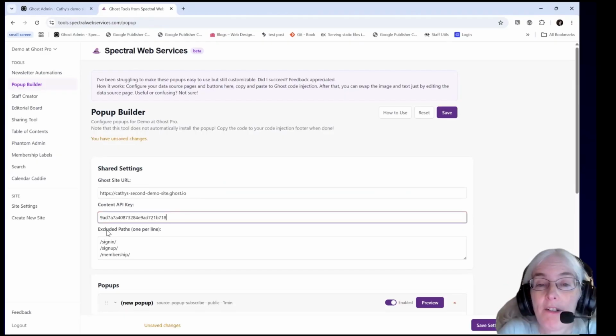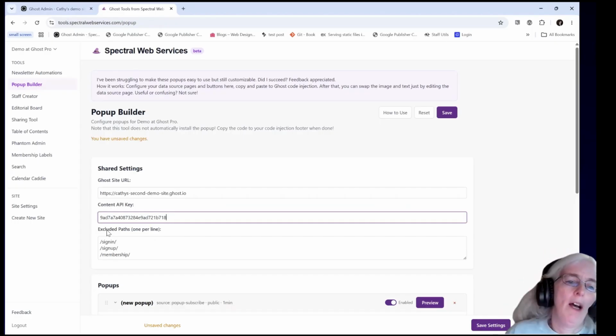Content API keys are not secret. In fact, if you're using Portal or Search, you have one exposed in your source code on your front end. So this is a key I don't need to roll even though it's in video, it's all good.